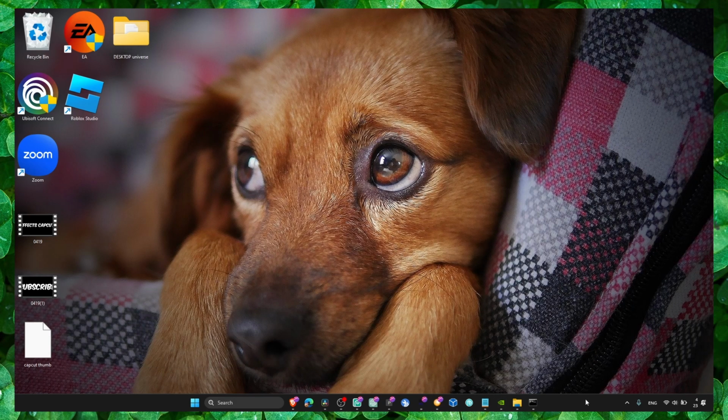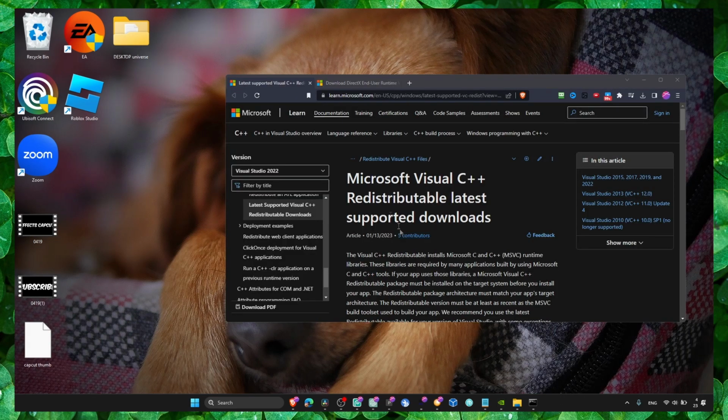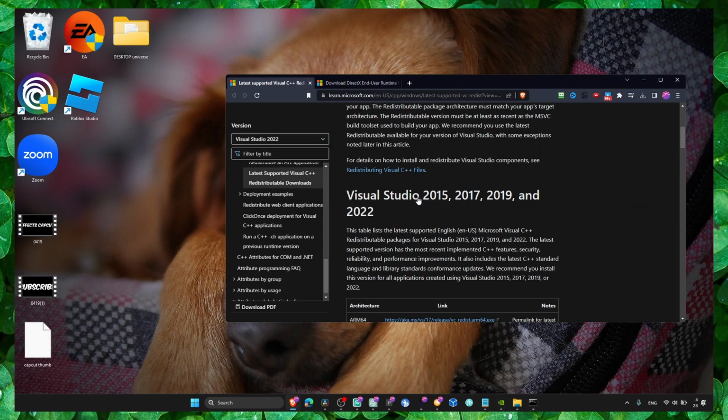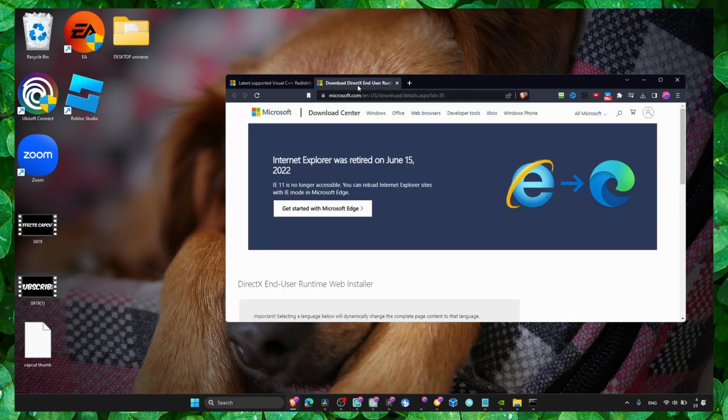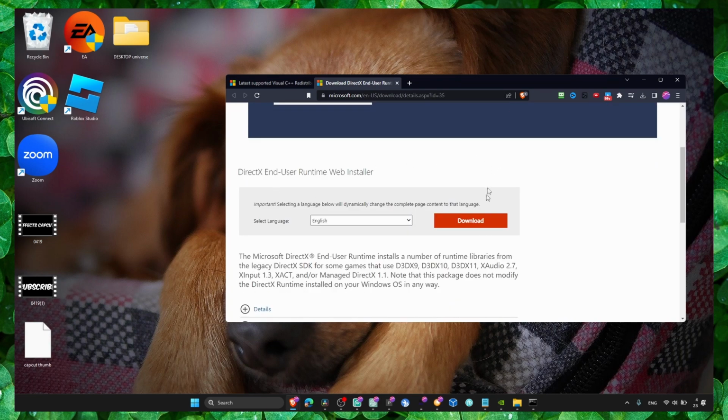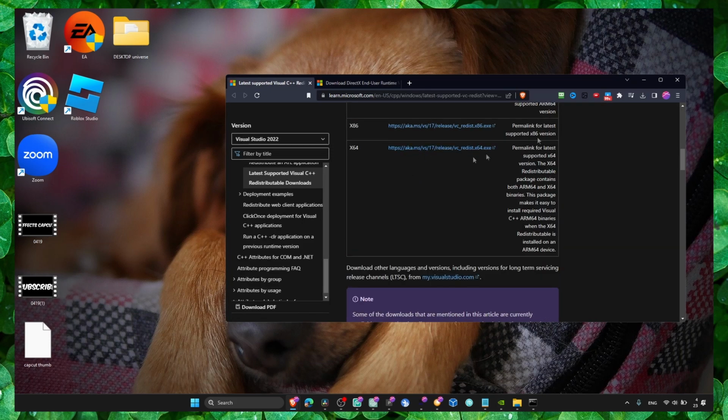And the next method, please make sure you try this, it worked for a lot of people, is to make sure you install Microsoft Visual C++. If you don't have it on your computer, that's the reason why it's not working, why it's crashing, why you have a black screen. Also DirectX, you need to download it. Click on here, download. I'll leave the links in the description of this video, don't worry.